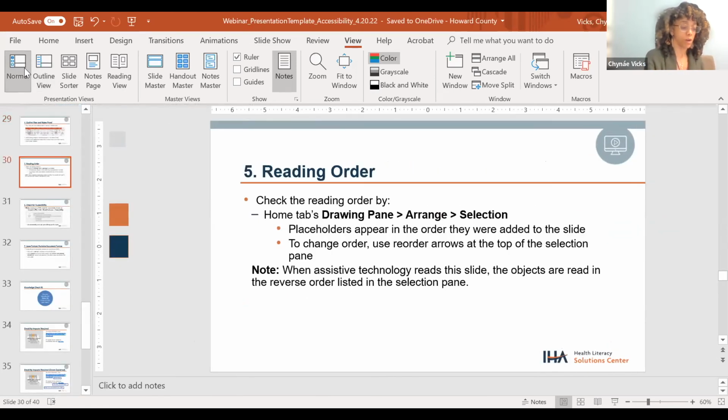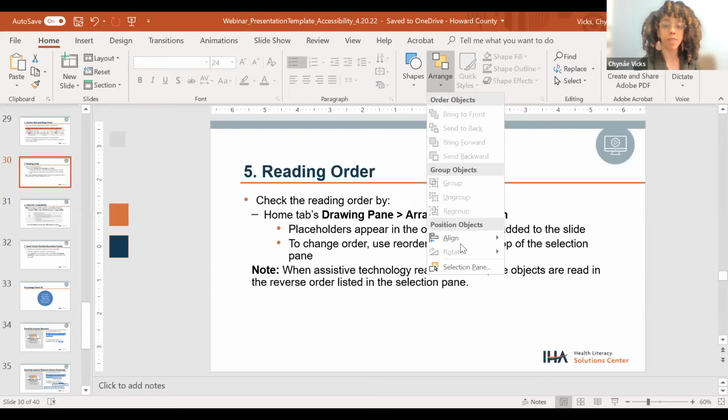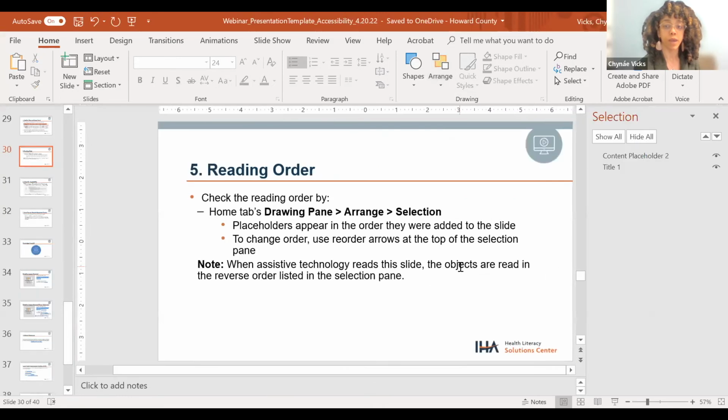Reading order. All right, so you've created your PowerPoint and now you're ready for some finishing touches. One thing to do before running a test for accessibility is to make sure that the reading order on each slide is exactly how you want it. You can check your reading order by going to your Home tab, clicking Arrange in your drawing pane, and then clicking Selection pane. Now, if you look to the right, my reading order pane pops up.